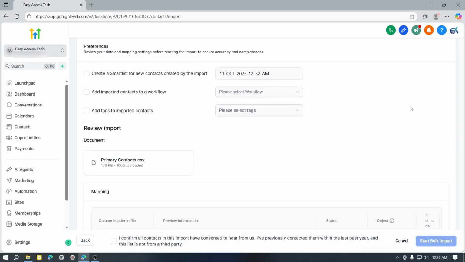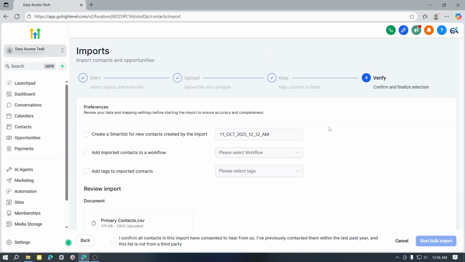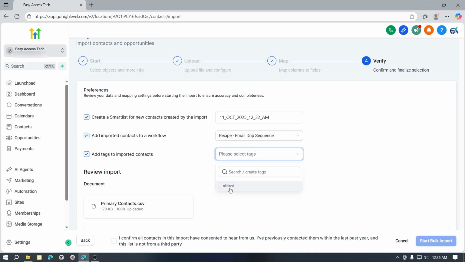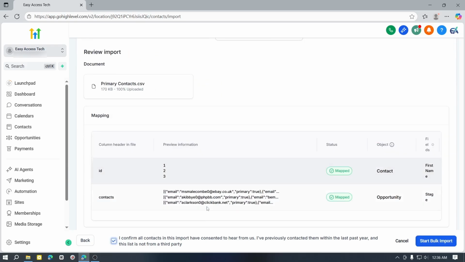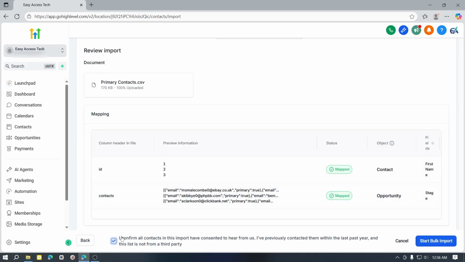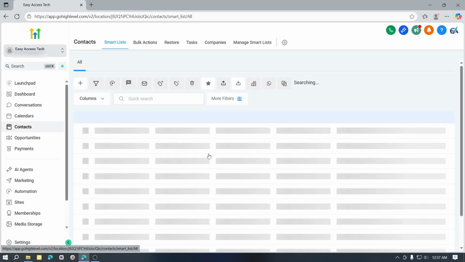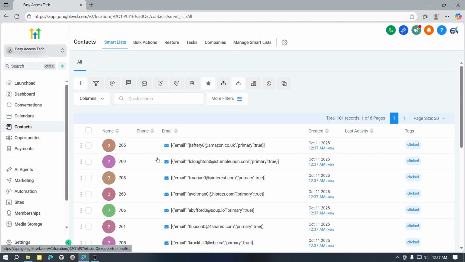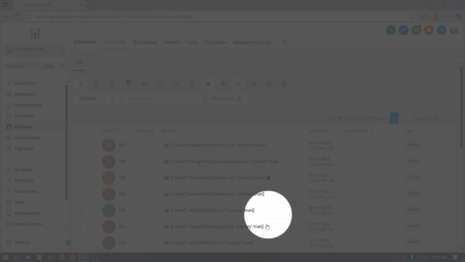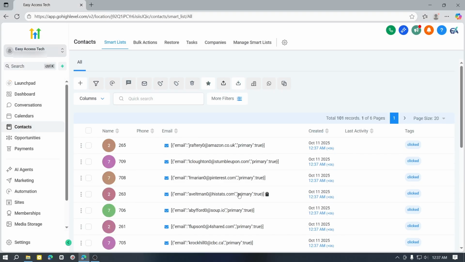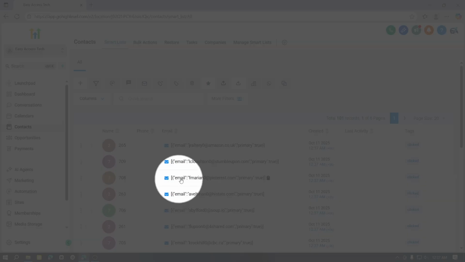Okay, so you can see there are some options to verify this. Just make sure you have checked this and click Start Bulk Import. See, here it is. We have imported 100 contacts.